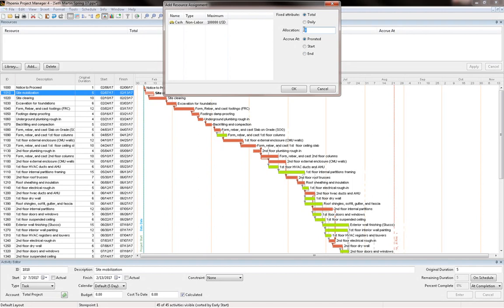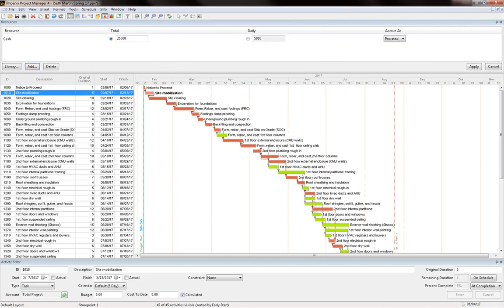So what we're going to do here, we're going to allocate how much money we are going to spend on site mobilization. For example, let's say $25,000. Now this is going to be a self-performed activity, so we're going to leave it as prorated, and now we're going to click OK.